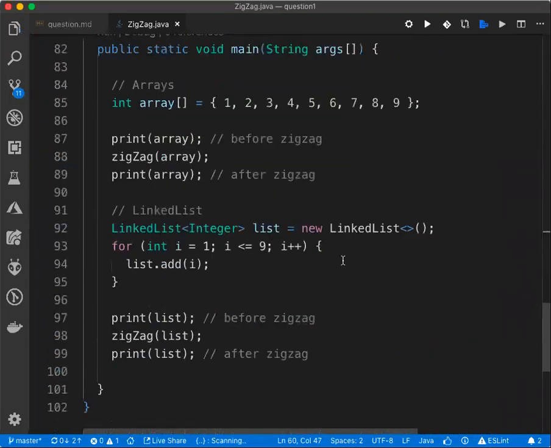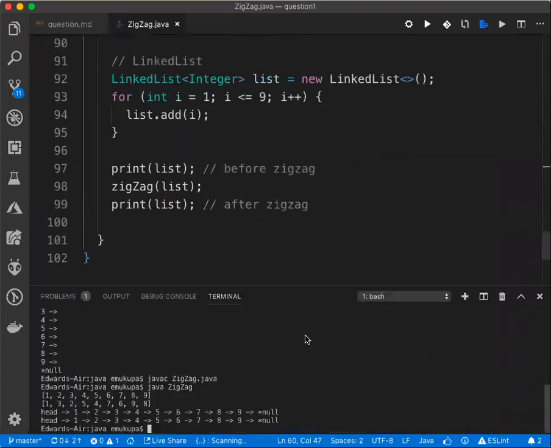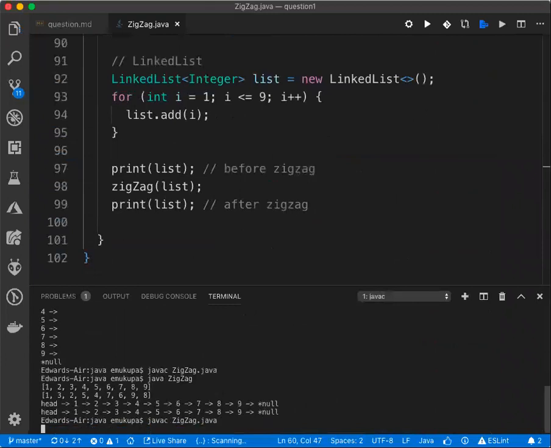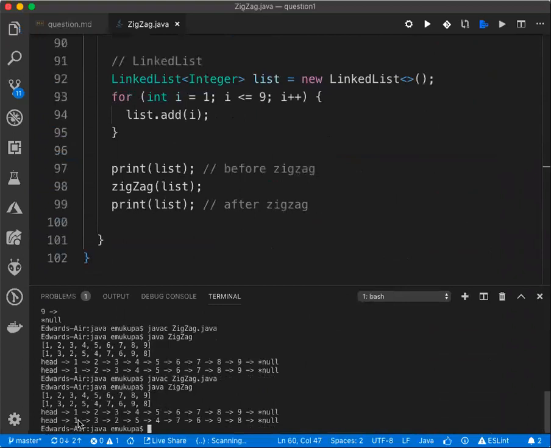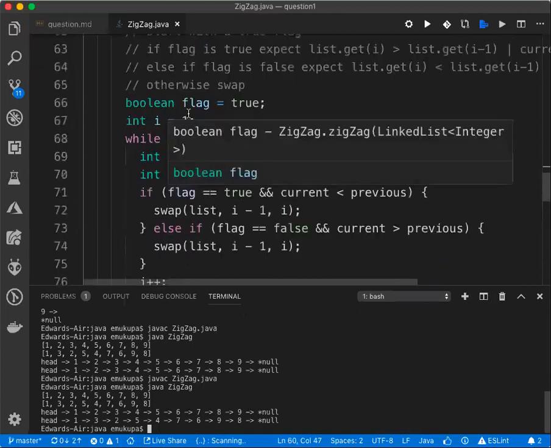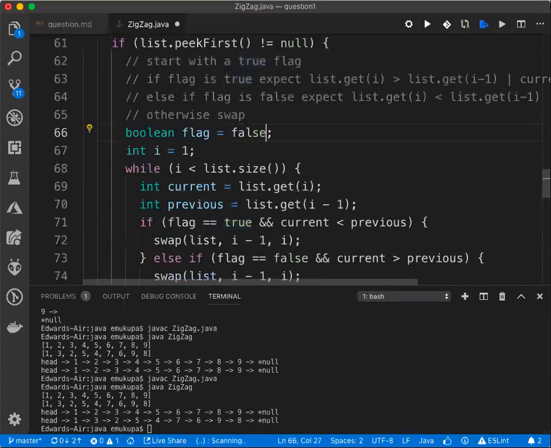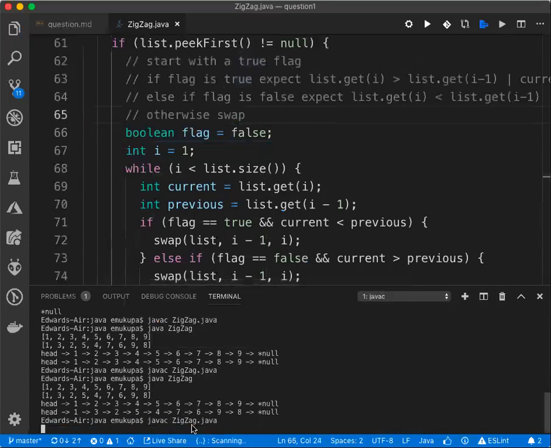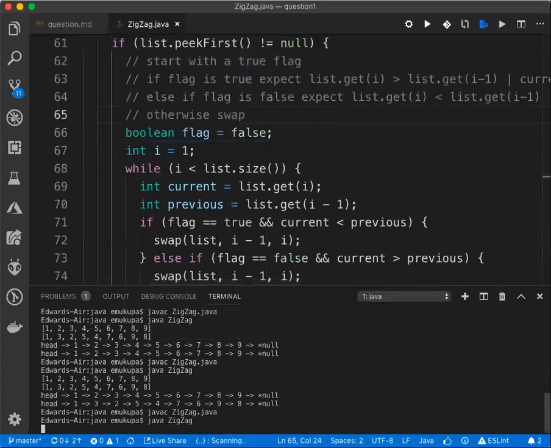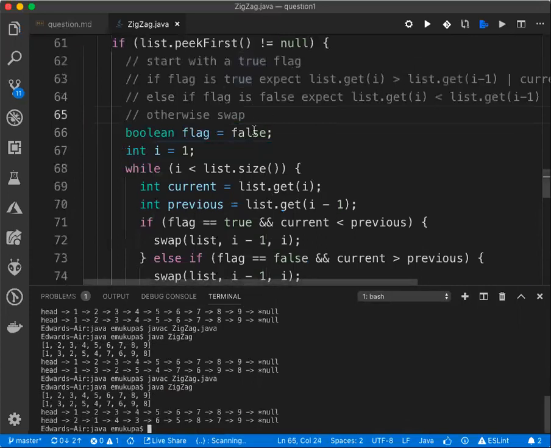All right. Now, moment of truth. All right. So you see, 1, 3, 2, 5, 4. So it's working. And if we went here and then this is for the linked list here. If we change that to false and compile again, yeah, it flips. So that's perfectly working.